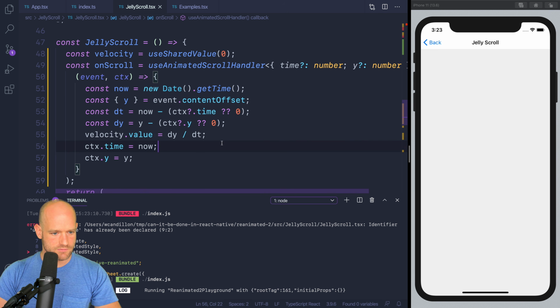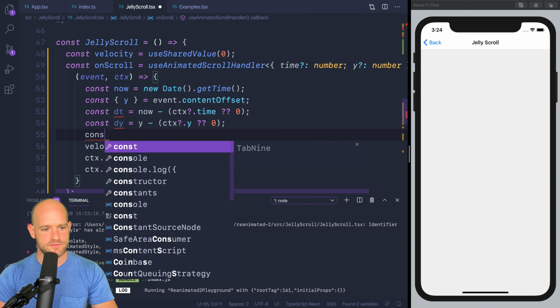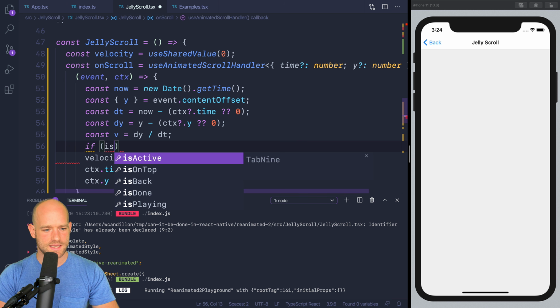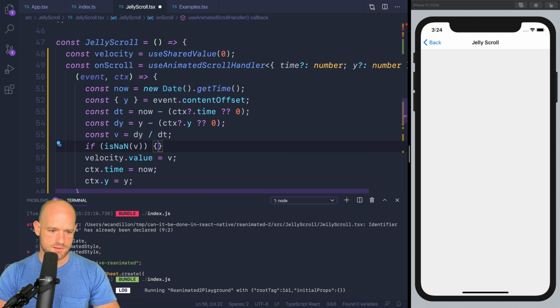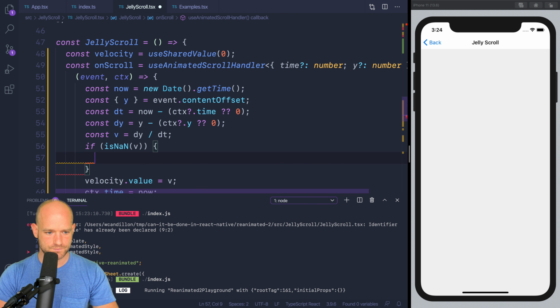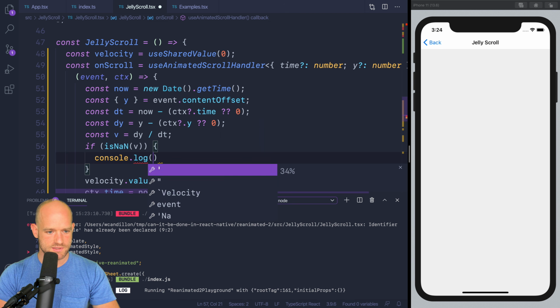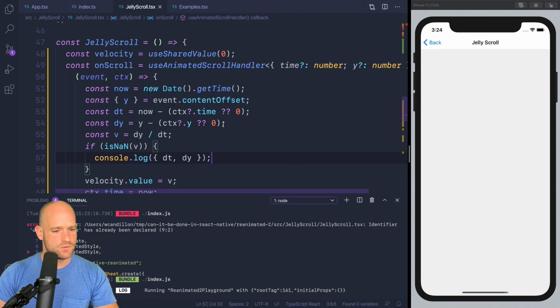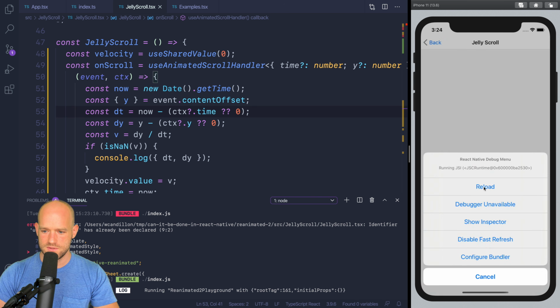So let's log here the values. So I'm going to calculate V. And so it looks like at some point V is not a number, and that's why everything disappears. And so if this happens, I want to log dt and dy. So could dt be 0 even somehow? And that's why we would have a division by 0. Let's have a look.